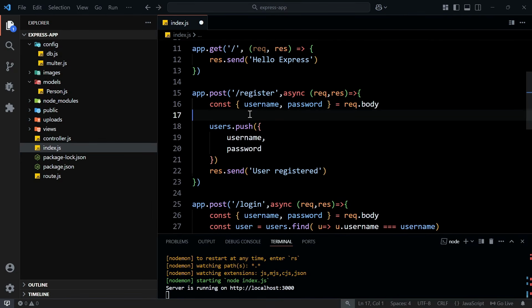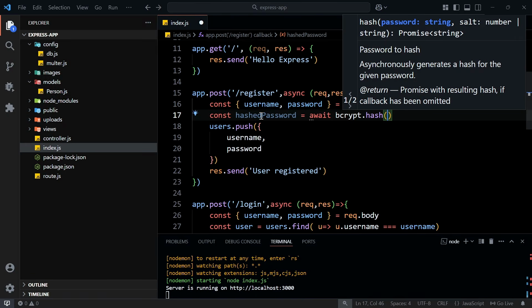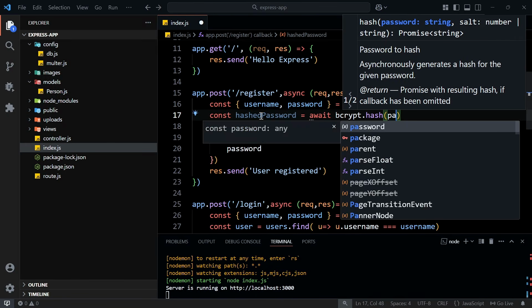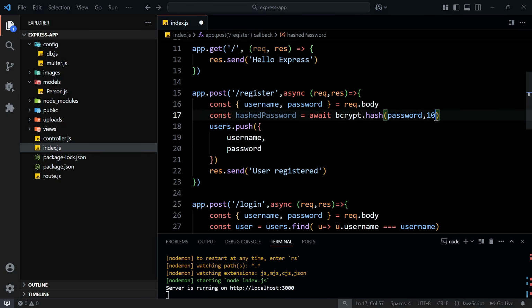After that we will come to this register route, and here we have to create a variable with the name hashed password, and here we will use await and we will use the bcrypt to hash the password. Here we have to add the .hash method, and in this one we have to add two parameters, that will be the user's password. So we will provide this password, and after that we have to provide the number of rounds. So simply provide 10. We can keep this between 5 to 15. So in general we will keep it 10.